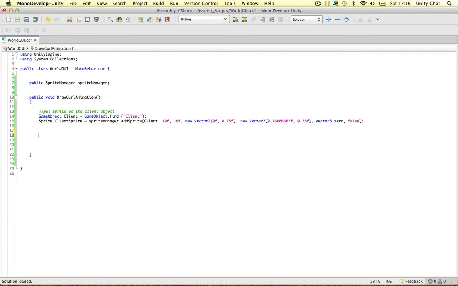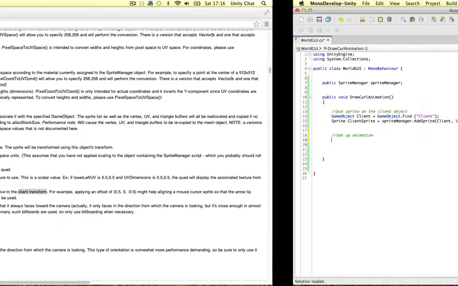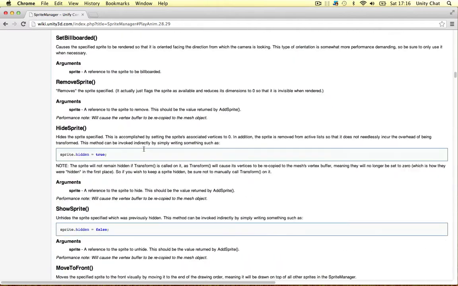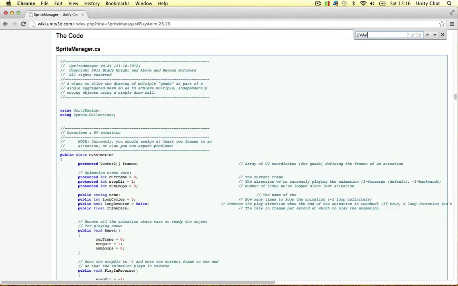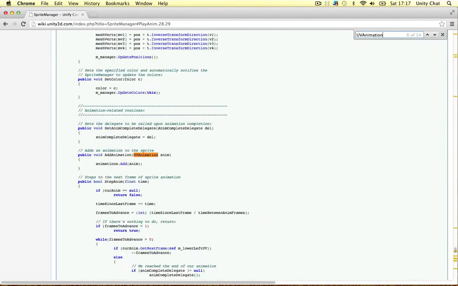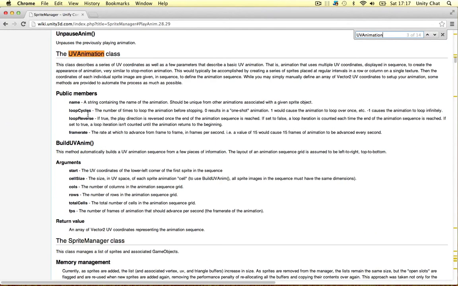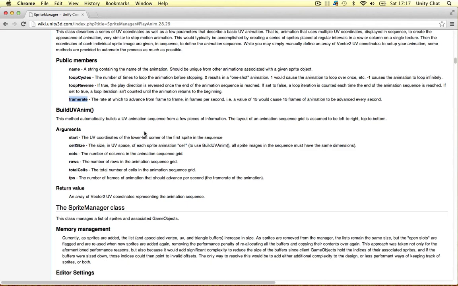We've got a sprite, but we want it to animate. So I'm going to set up a new animation, so set up animation. And Sprite Manager has a separate class called UVAnimation. Where is it? Somewhere over here. So UVAnimation. Okay, here it is, the UVAnimation class. So we can define an animation's name, the loop cycles, whether it's going to loop, or we can define a set amount of time it's going to loop, whether we can loop reverse it, and the frame rate. So that's all we need to do for now.